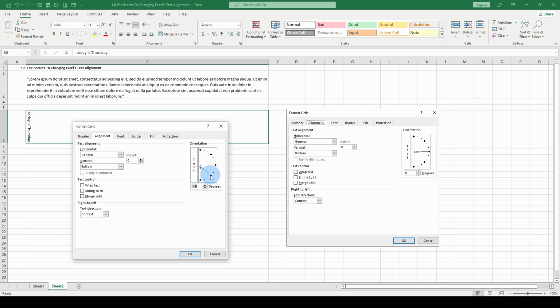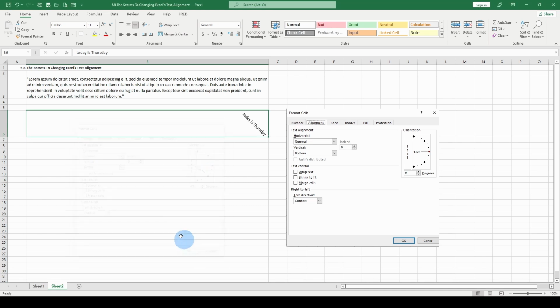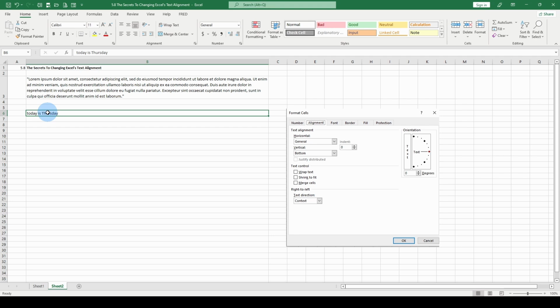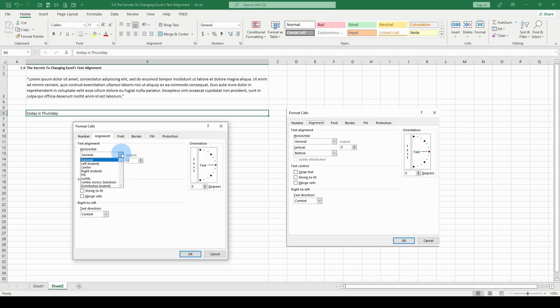If you want to just turn it 45 degrees, remember, in order to activate this, you have to hit OK. And each time you have to go back and hit Ctrl+1 to get back to the dialog box. If you want to change this text to the layout of justify, because this is not a full sentence, it won't make any changes.